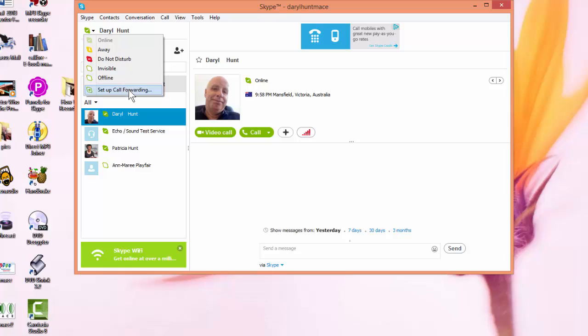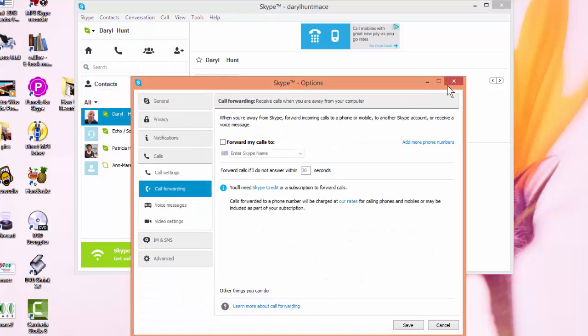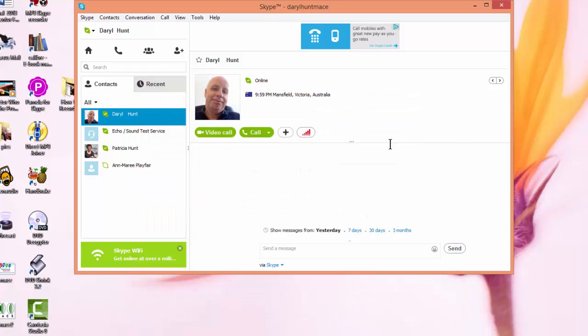If you ring someone and it's set to call forwarding, it will be forwarded to another account or to a telephone. But you don't have to worry about any costs associated with that. The person who sets the call forwarding up will be responsible for that. So there you are. That's basically the status. So you would just look on your list to see whether someone's online and ready to have a call, or whether they're set away, or whether they're set to do not disturb.